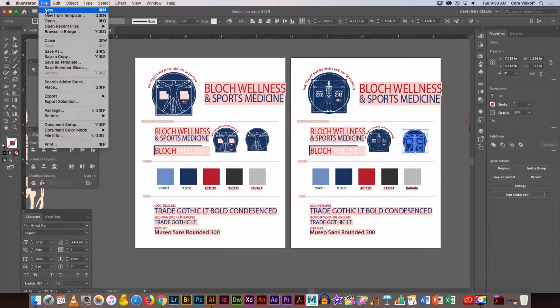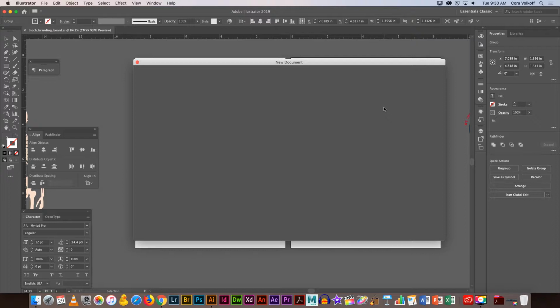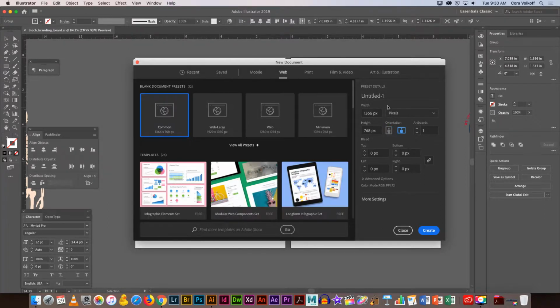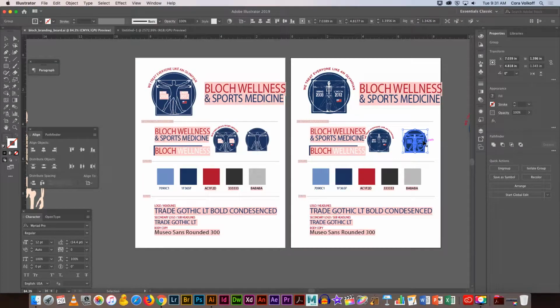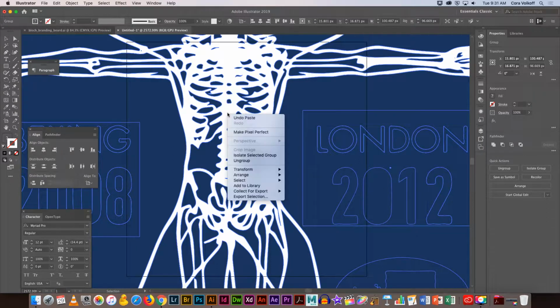So I'm going to do new. And then I'm going to make sure, I can click on web, or I can also make sure that this says pixels. If I click web, it's automatically going to do pixels, and I'm going to do 32 by 32. 32 by 32 is very, very small. You're not going to be able to reuse this image for anything else. It's going to be incredibly blurry. So I'm going to take this, and I am going to paste it.